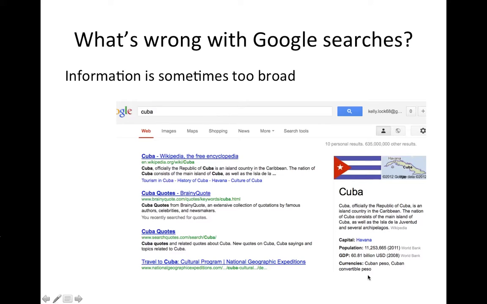On the right-hand side of this Google search, there is some helpful information, but this information is not everything that you need. And so why go to a Google search and find information that you don't need at all, like these Cuba quotes, or only get partial information? You should go to a database that is going to help you find everything that you need.